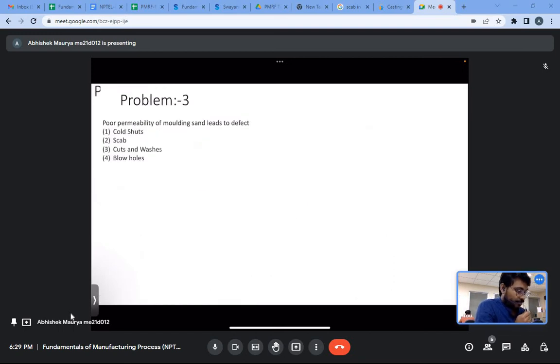Let's move to the next problem. The question here is being asked: poor permeability of molds leads to which defect? Basically this is the problem of casting, and these are all like cold shut, scab, cuts and washes, blowholes. These are the defects which occur during the process of casting. So we will see one by one, and let's talk about the permeability.